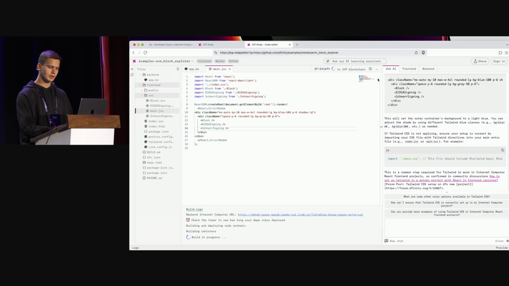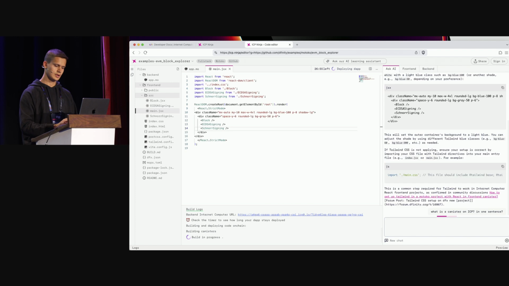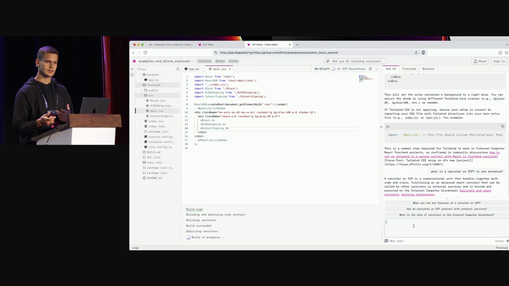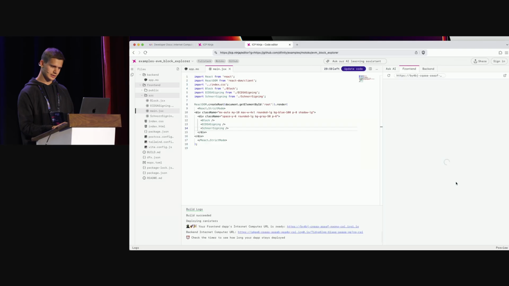Now, while that's redeploying, you can also have some other interactions with this bot here. So, for example, you could ask it any question about ICP. So I'm just going to ask, what is a canister on ICP in one sentence? And you hit enter, and the LLM is now going to process that request, and it's going to come back with an answer. It's also really good at linking back to the documentation. So this model has been fine-tuned on all our documentation and on our website. And it correctly states that it's code and state and an advanced smart contract, essentially.